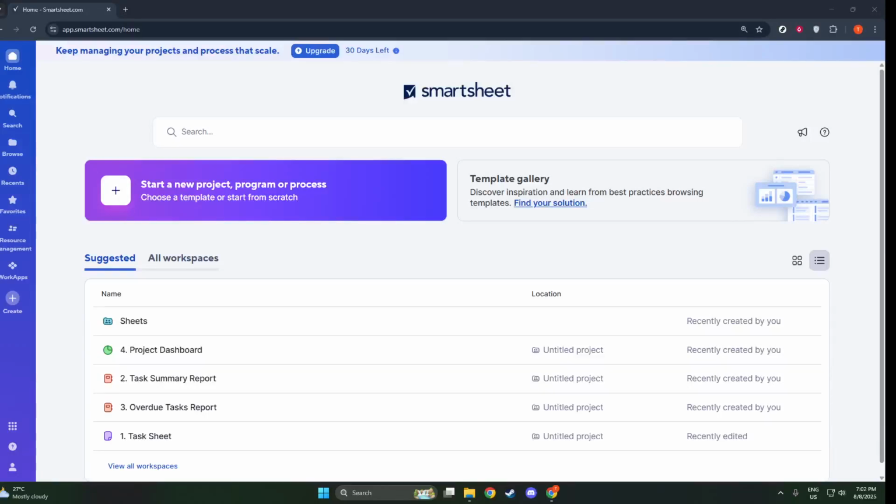In today's video, I'm going to teach you how to create a Smartsheet. Smartsheet is a powerful tool that many people use for project management, team collaboration, and organizing information in a systematic way. Whether you're new to Smartsheet or just need a refresher, this guide is designed to walk you through the straightforward process of creating a new sheet.